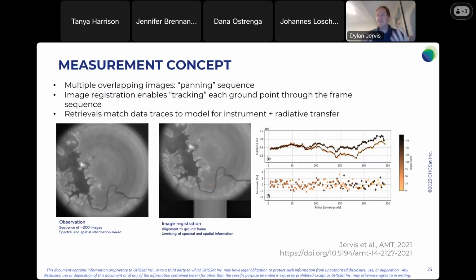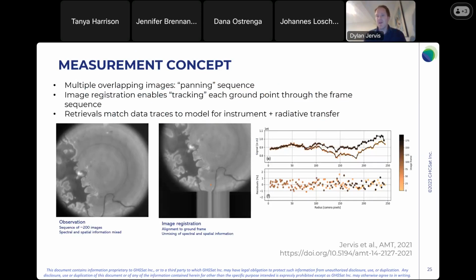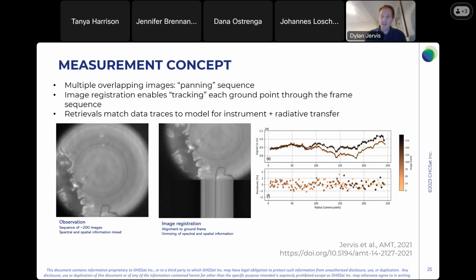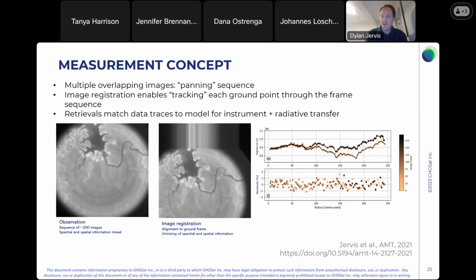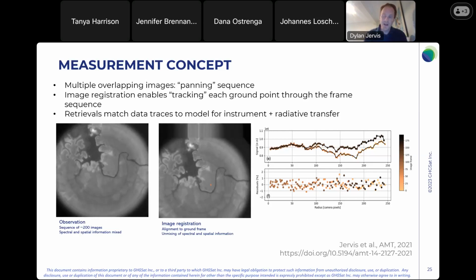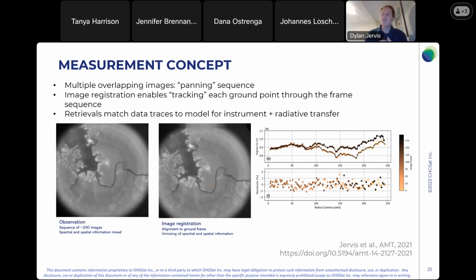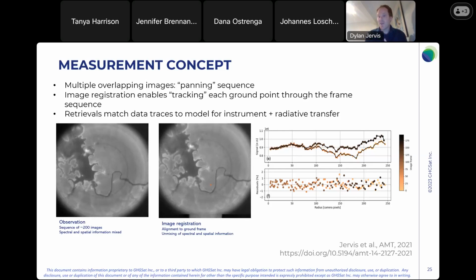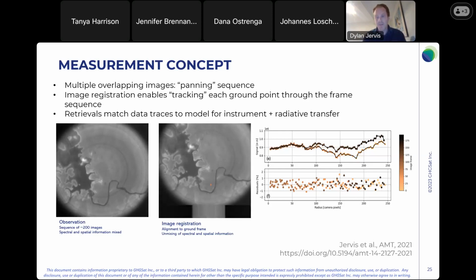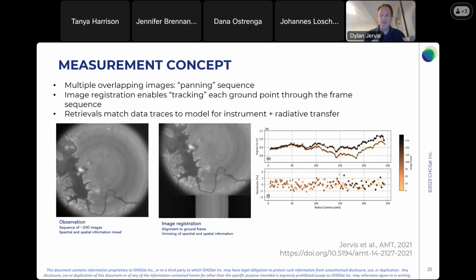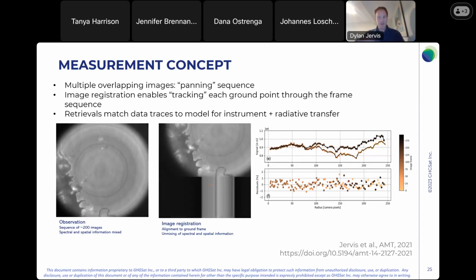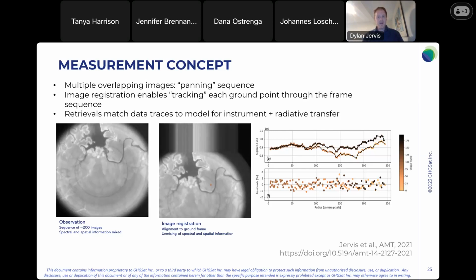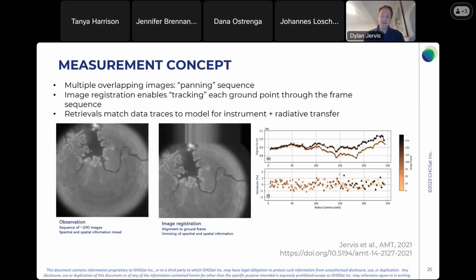Now, at the end of the day, what we want to do is to estimate the column density at each ground location. And so we need to keep track of where each ground location is in each image. And we do this with an image co-registration algorithm. And once we have that co-registration, we can move to the ground frame. And that's what this rightmost animation is showing you. The ground is staying still because we've applied this co-registration algorithm, and it's the rings that are moving.